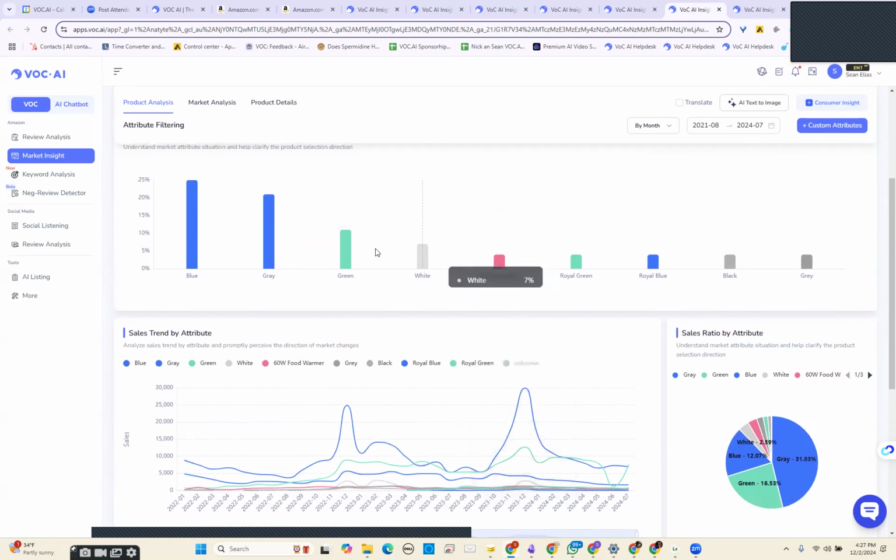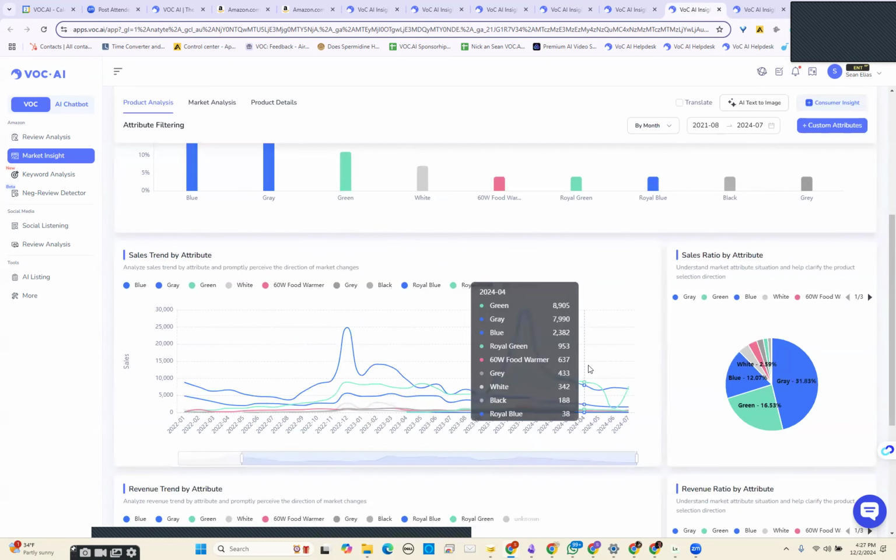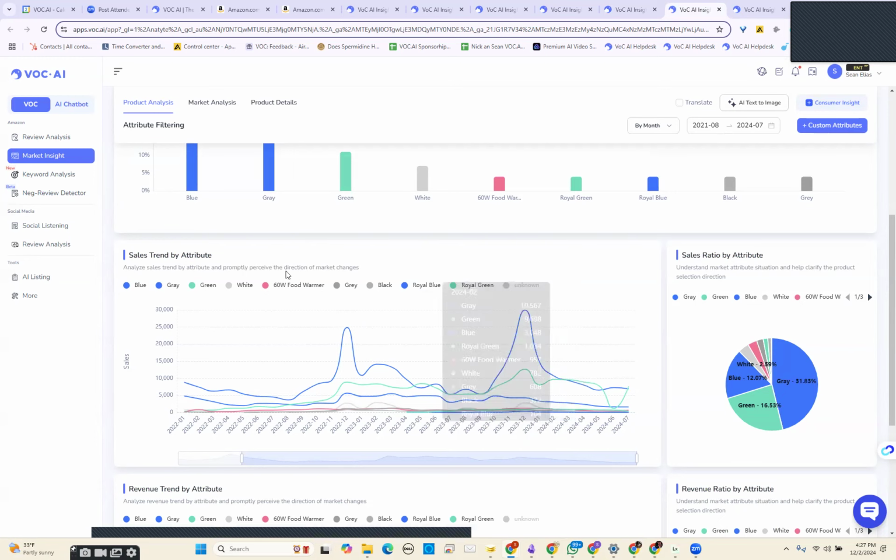So based on this, we can see that green is the least competitive of the three, but is now making the most sales. So if we were to enter into this market, we might want to consider starting with green: high sales, lower competition, right?